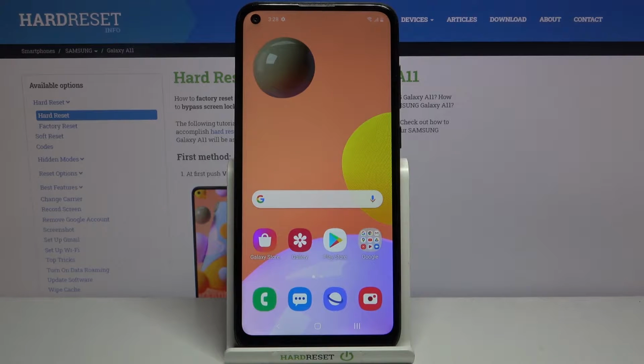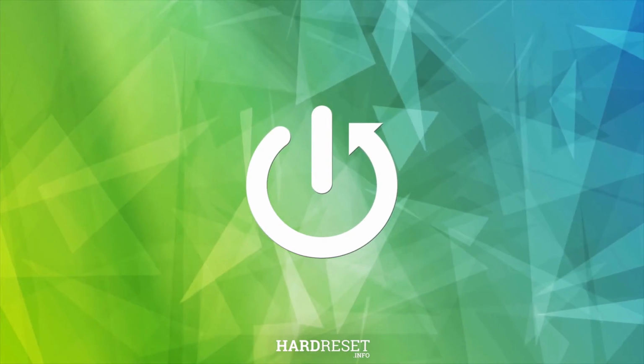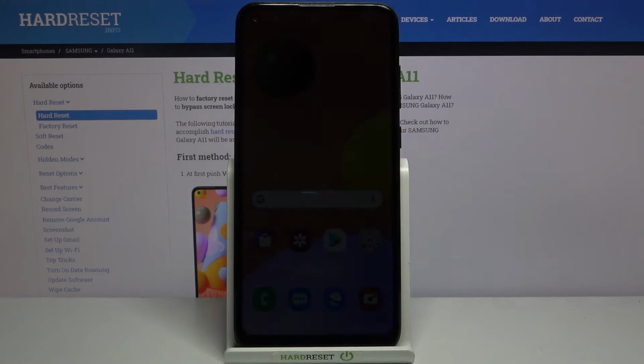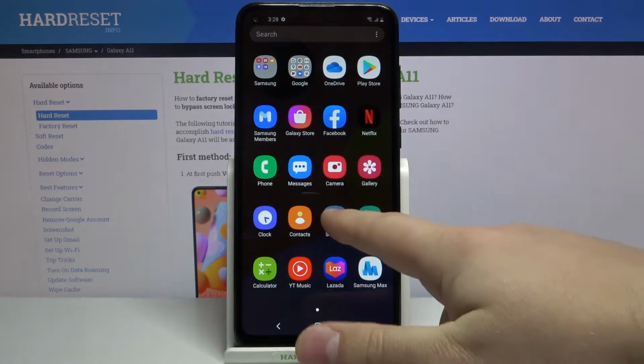Hello, in front of me I have Samsung Galaxy A11 and I'm gonna show you a few tricks you can use on this device. Let's start by opening the settings. To do it, swipe up on the screen and then tap on the settings icon.